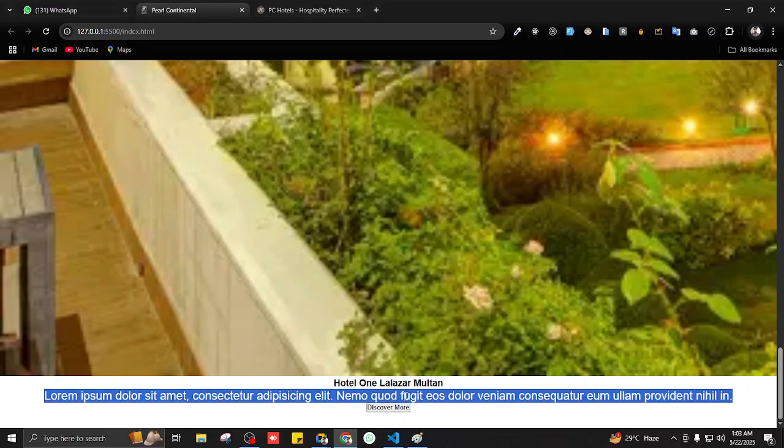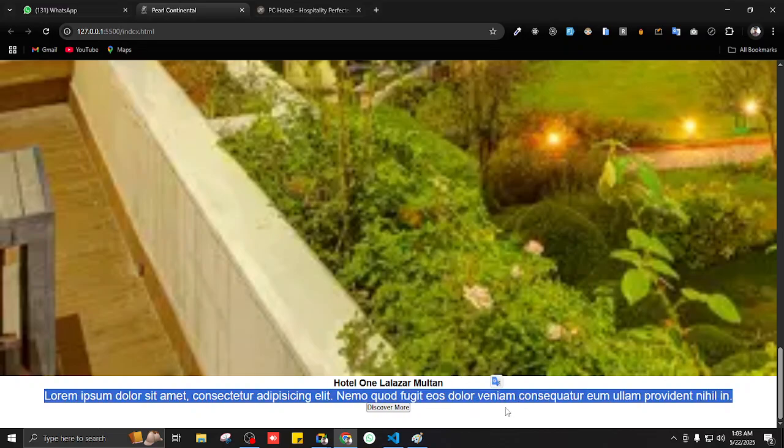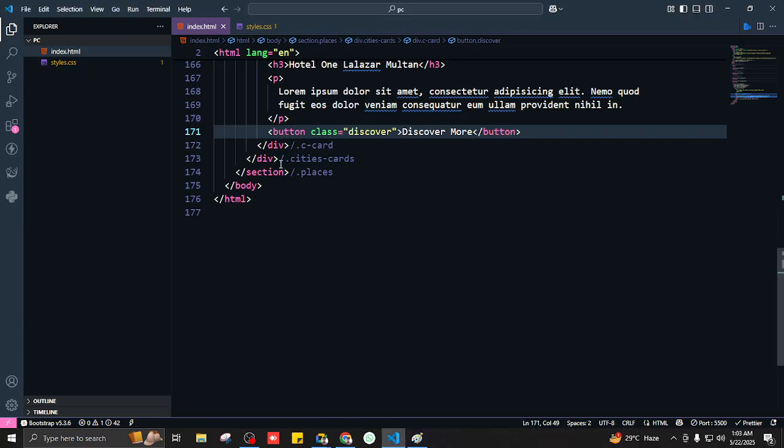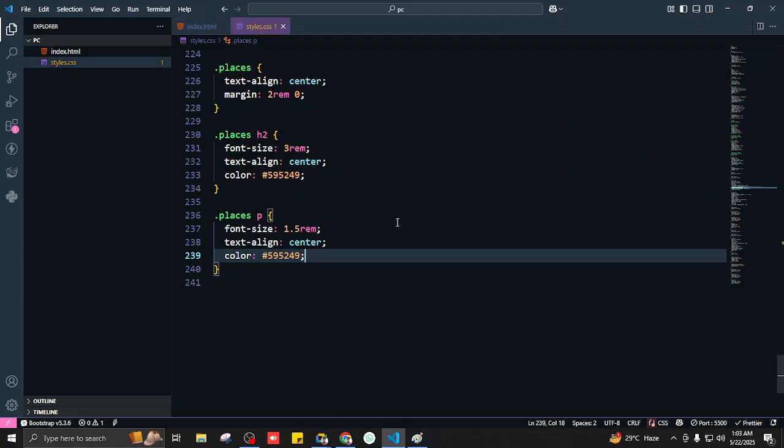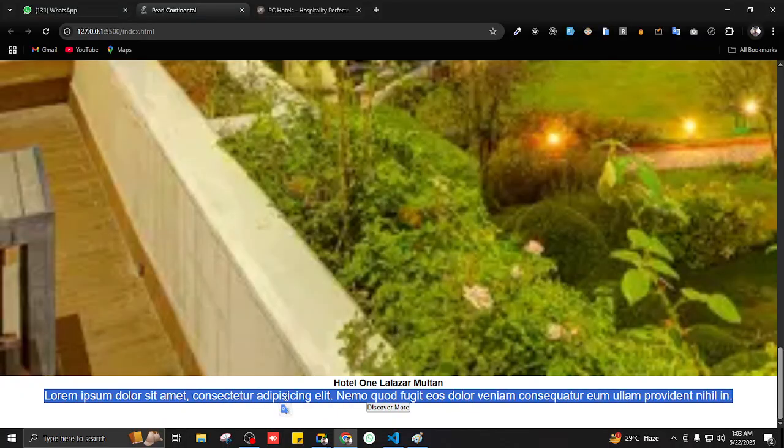So what happens with this paragraph? Why is the size too big? Why do you think this paragraph has a bigger size, although we haven't styled it yet, or have we? We have already styled it. We said that get the paragraphs that are inside the places. So basically, it's getting all of the paragraphs inside the places, including this one. We can arrange it later.